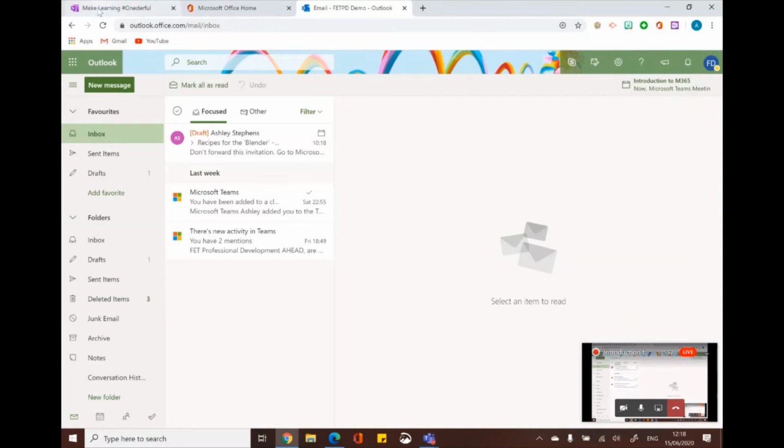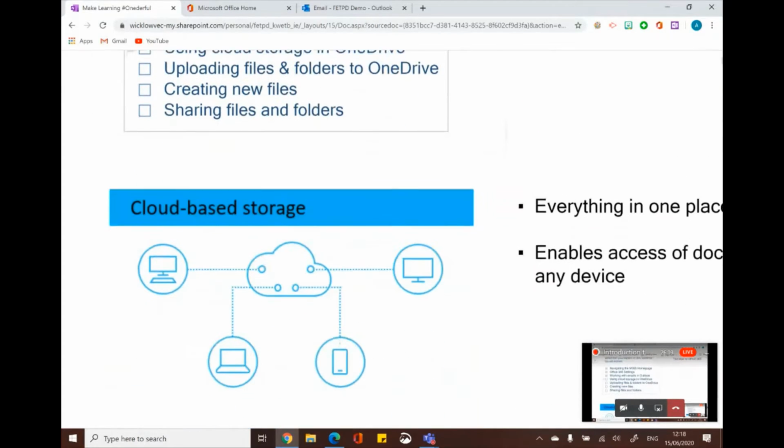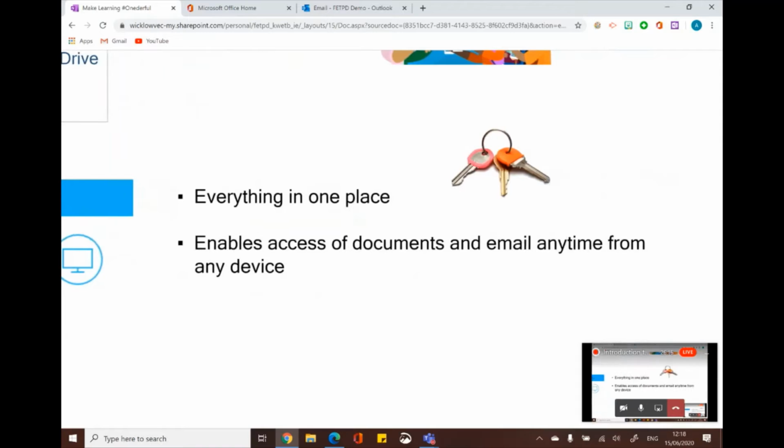Okay, so back to check where I'm at. So I had a look at the office settings that I wanted to cover. That's done. Okay, so next I want to look at the cloud storage in OneDrive. Okay, so when I'm talking about cloud storage, what am I talking about? Basically, it gives you an online platform where you can store all of your files, your documents, your PowerPoints, your emails, everything all in the one place.